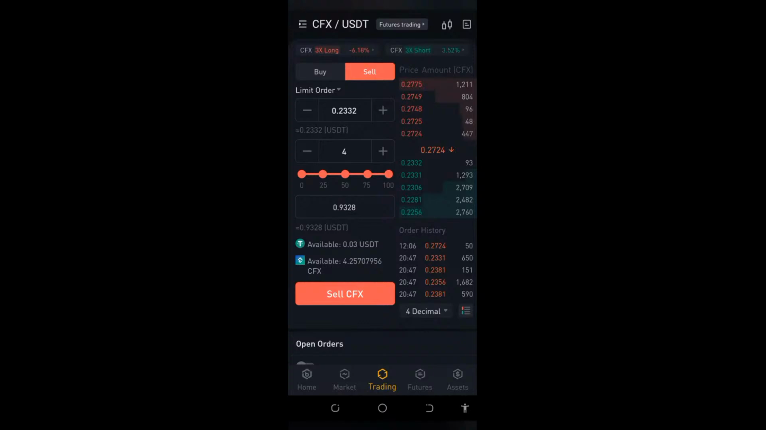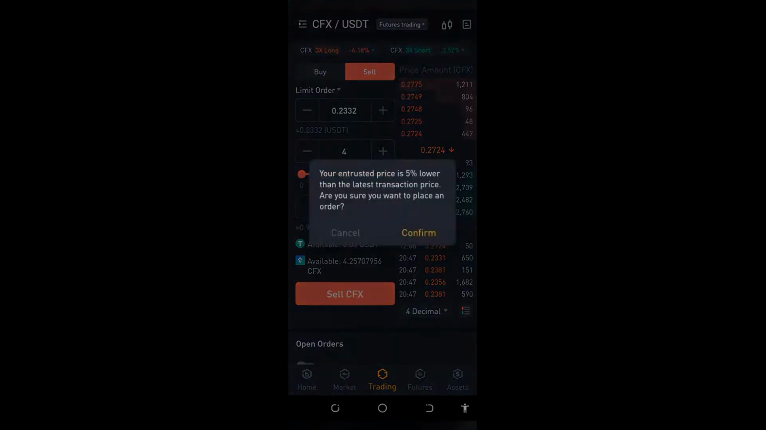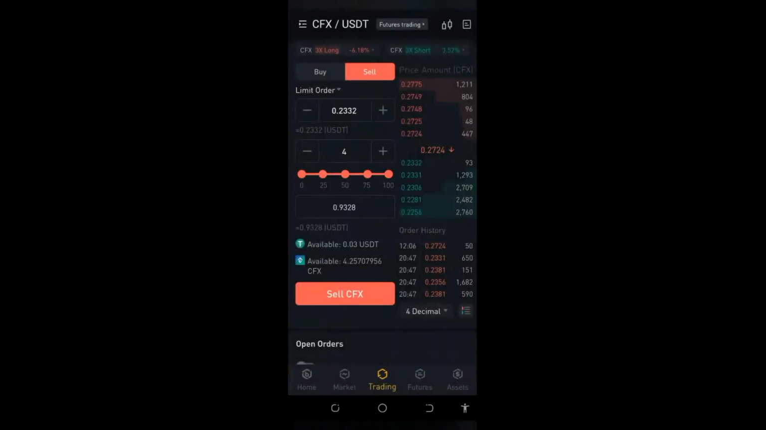So let's see whether this is going to go. Oh, what did it say? It says, "Your entrusted price is 5% lower than the latest transaction price. Are you sure you want to place an order?" But I don't want to place an order. Okay, it's true. Let me do the normal price.